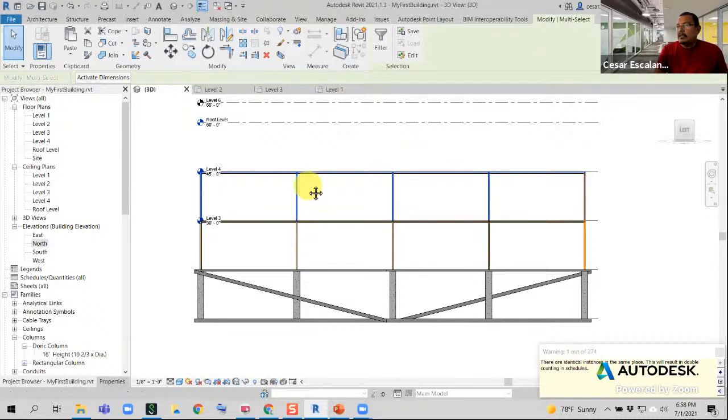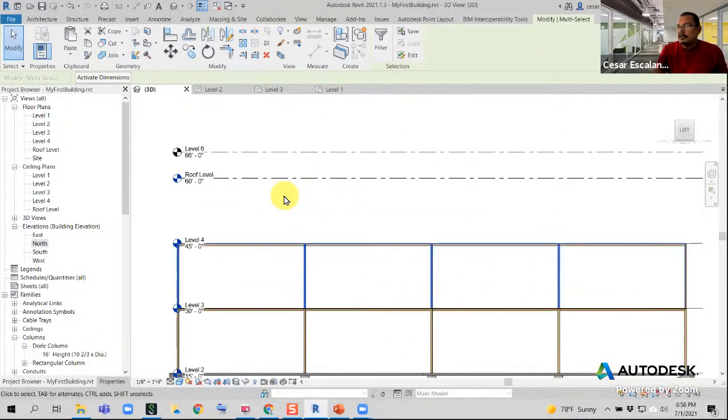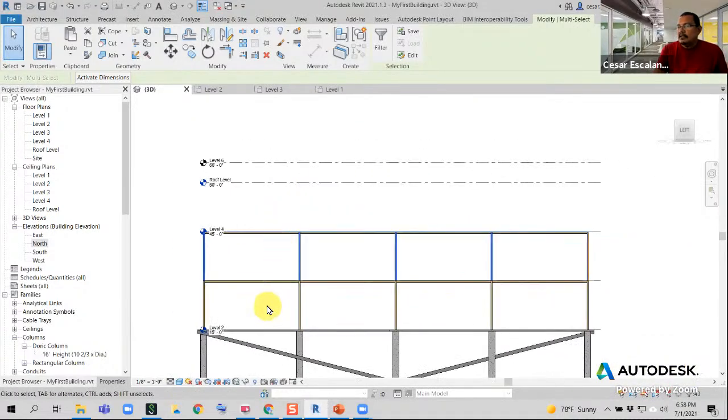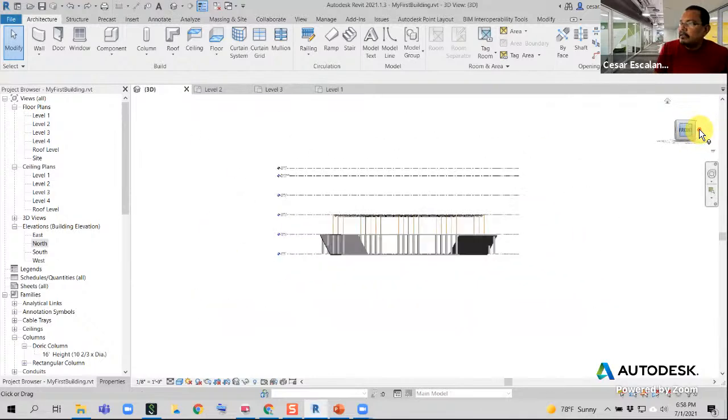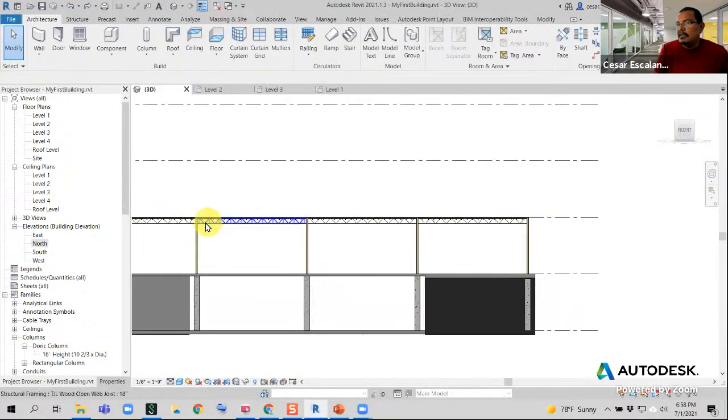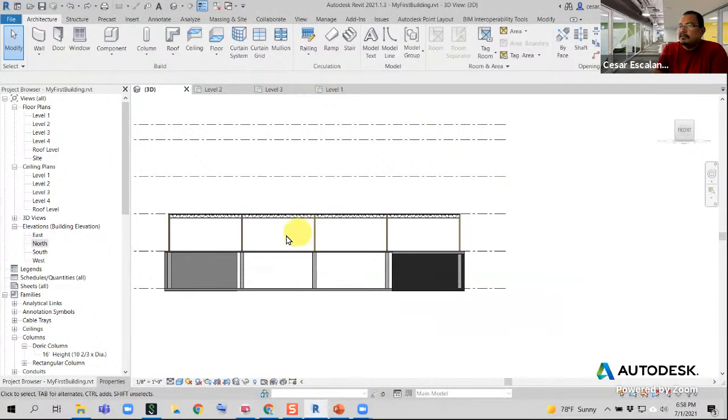You know what? I think it didn't like that. I think there are elements that are redundant. So let me undo this. Yeah, and let's do it this way instead. I'm going to switch to the right elevation because I have the joists there visible.